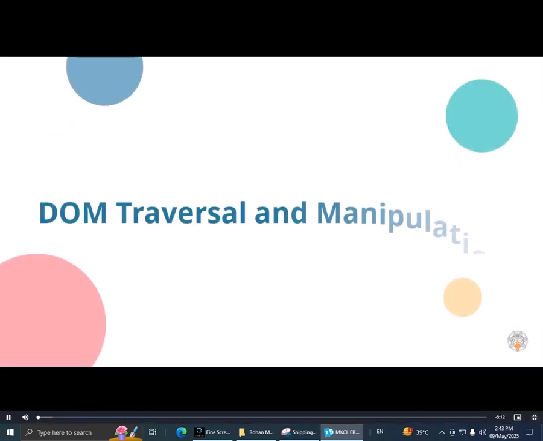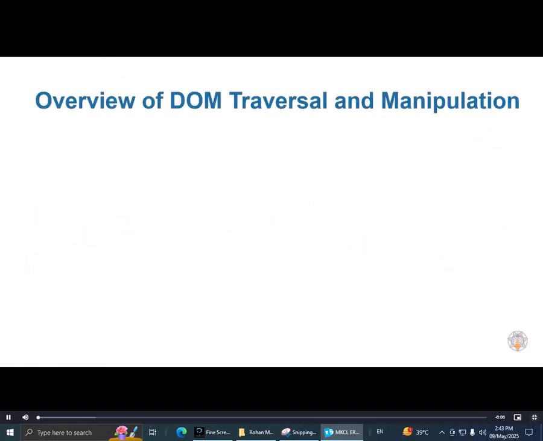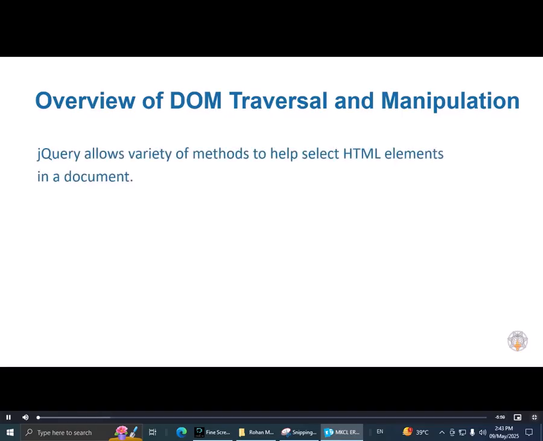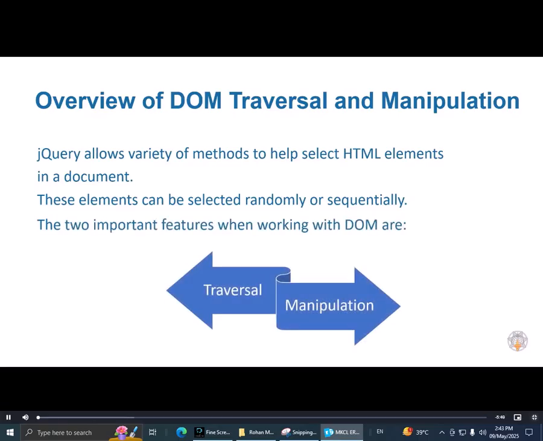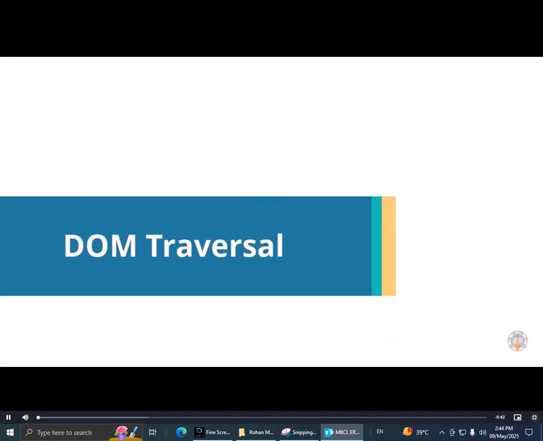So let us get started with this module of DOM traversal and DOM manipulation. Let us see the overview of what we mean by DOM traversal and manipulation. jQuery allows a variety of methods to help select HTML elements in a document. These elements can be selected randomly or sequentially. The two important features while selecting these elements from DOM are DOM traversal and manipulation.